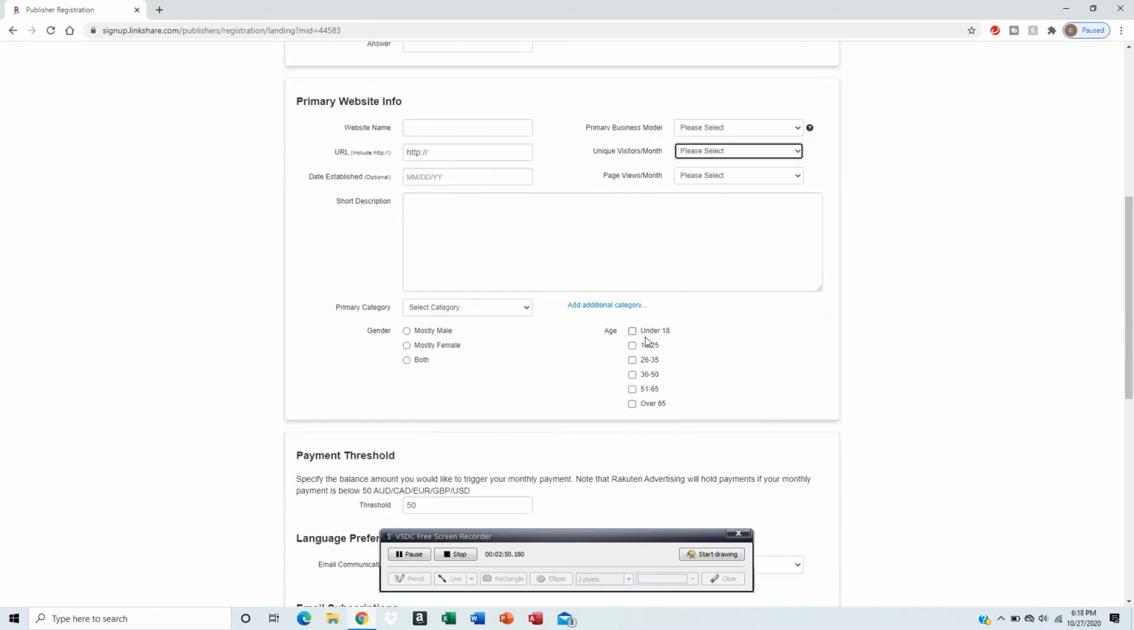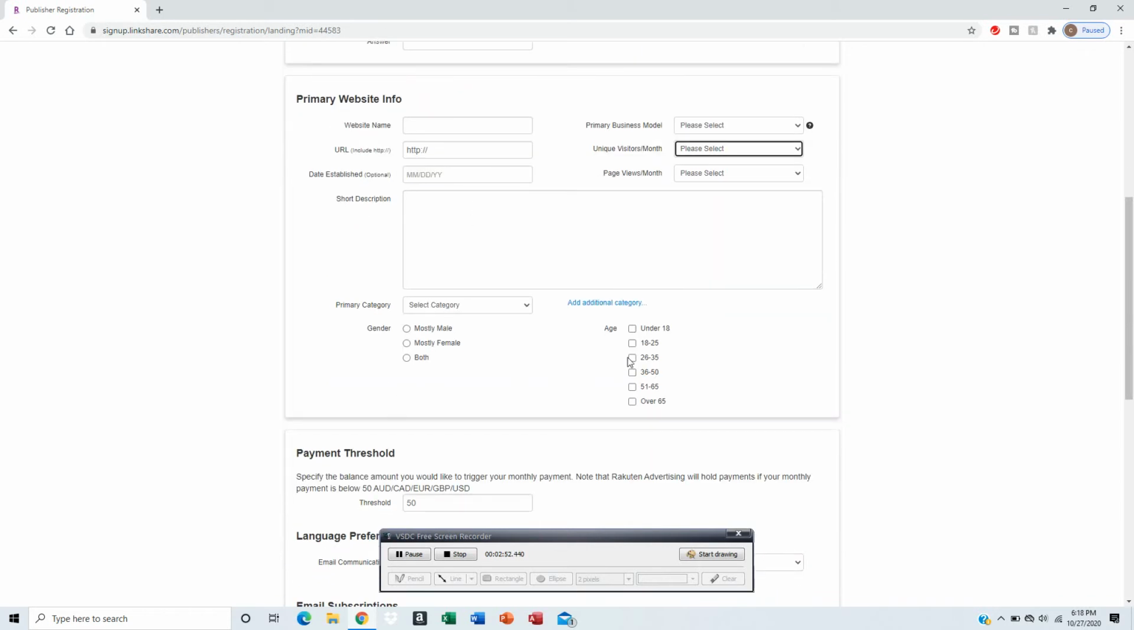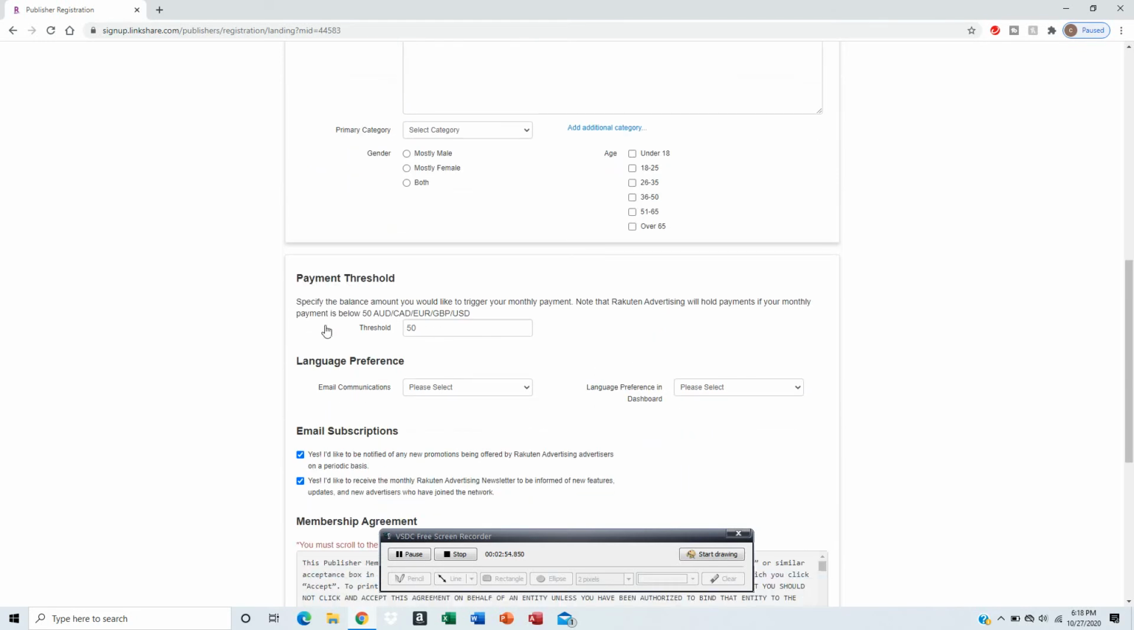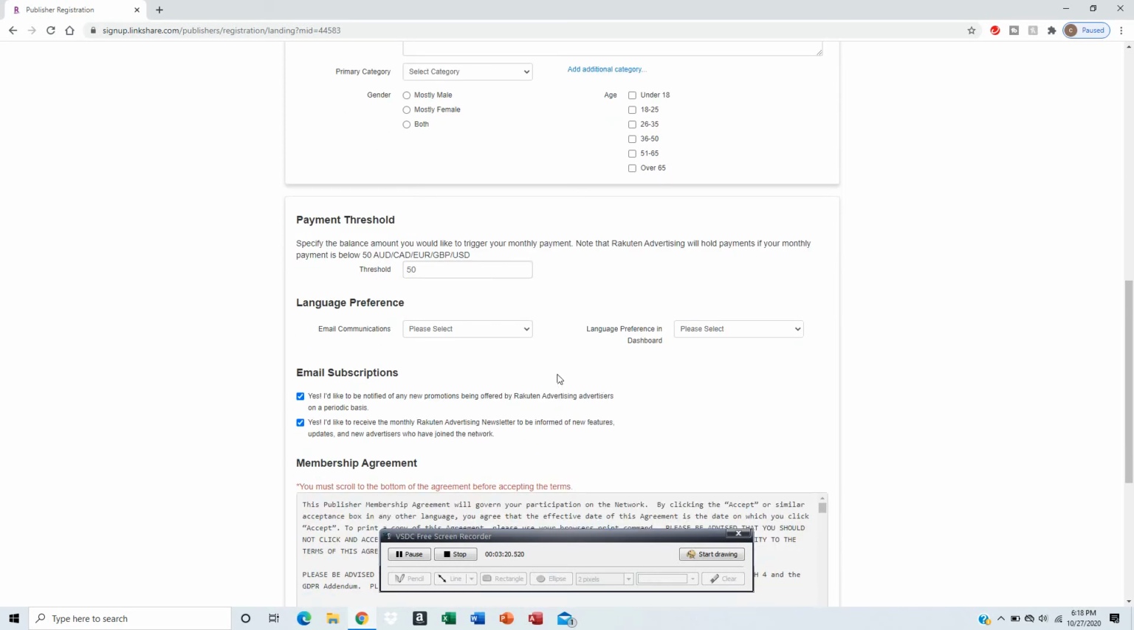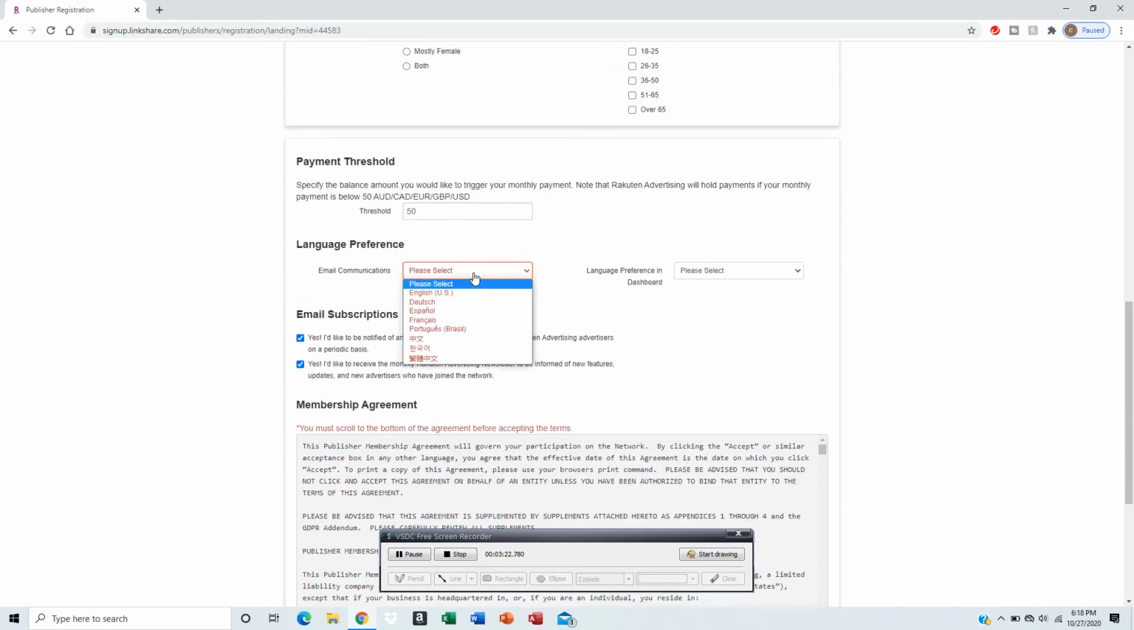And give an estimate of how many visitors are on your site, the date established, and the age. Then choose how you want to get paid. For every $50, you can cash out. If your monthly payment is below $50, they'll hold your money. And you can get paid in Australian dollars, Canadian dollars, euros, British pounds, and United States dollars.